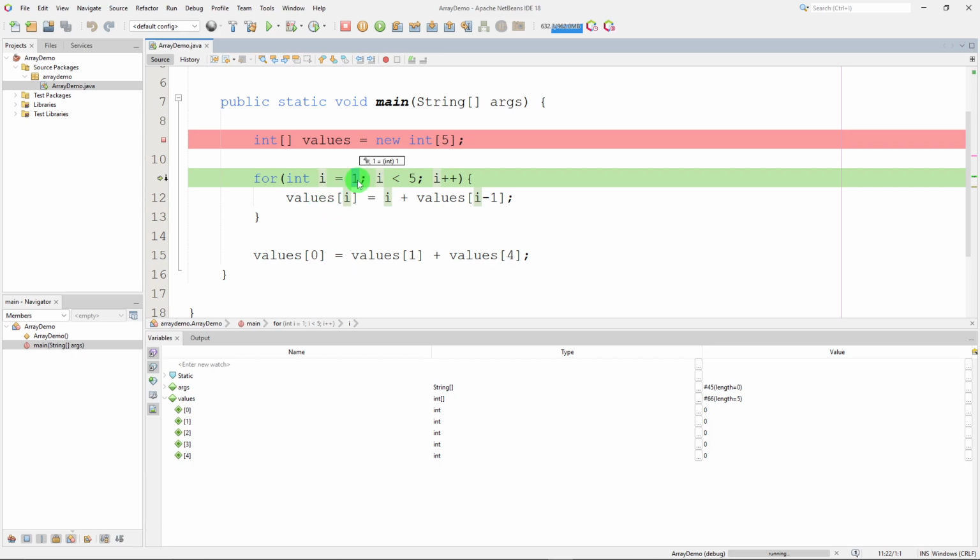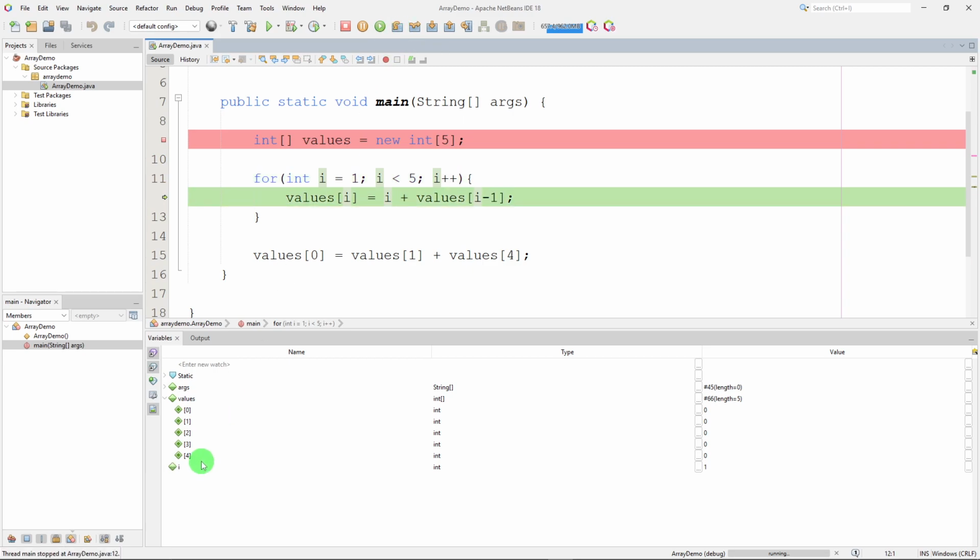Okay. So this for loop is going to start at 1. I is going to be set to 1. We're going to go as long as I is less than 5. Which means it's going to count 1 through 4. And each time we're going to increase I by 1. So I'll go ahead and step over that first line. And we have I down here is set to 1 is our first value.